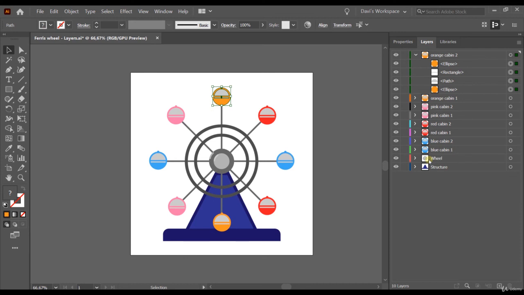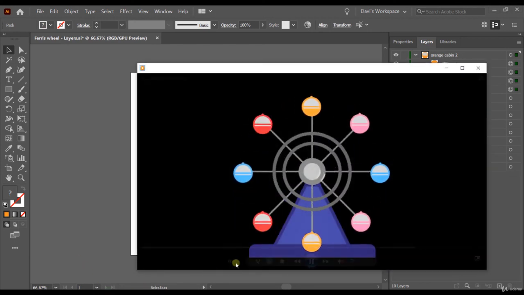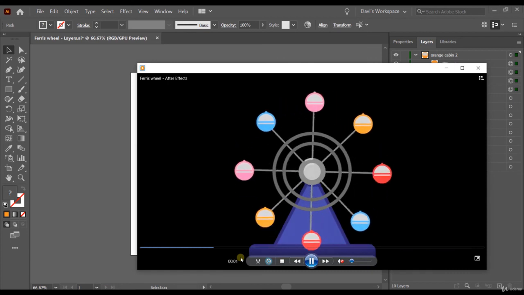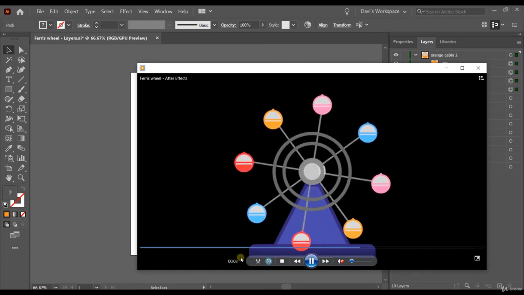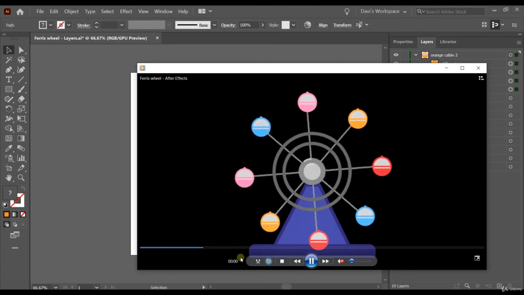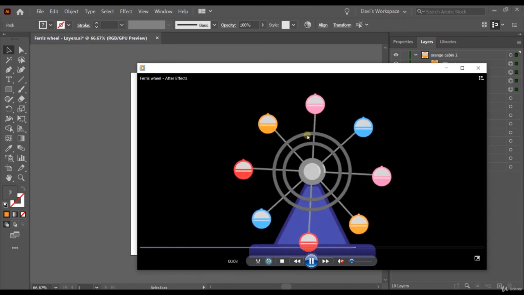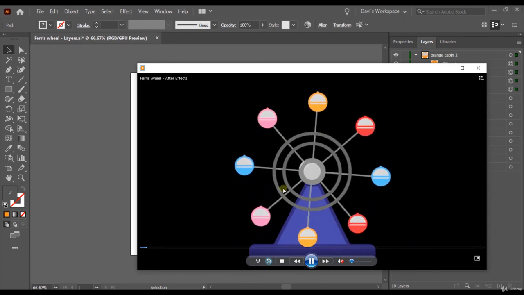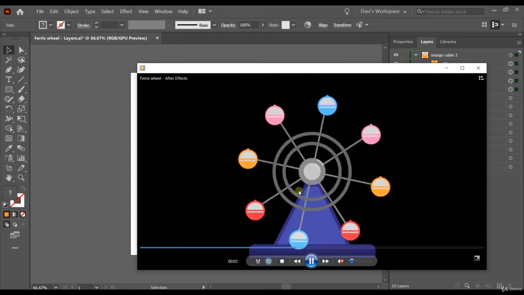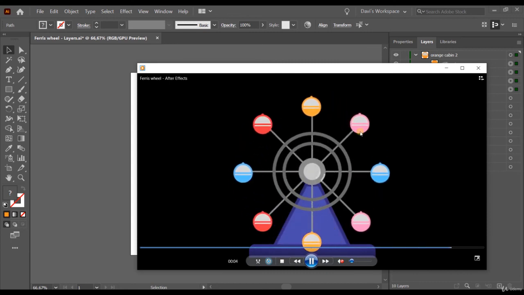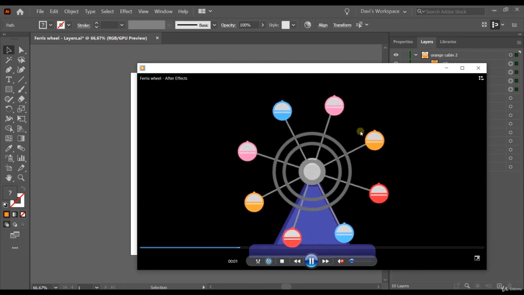So if you want to prepare a file to be animated in the future, you can do that by making one layer for each one of the components that you want to animate. Let's see an example of this. And there you go. There's a ferris wheel animated in After Effects. It's very simple. The wheel is moving, it's rotating clockwise, and also, each one of the cabins is changing as well.